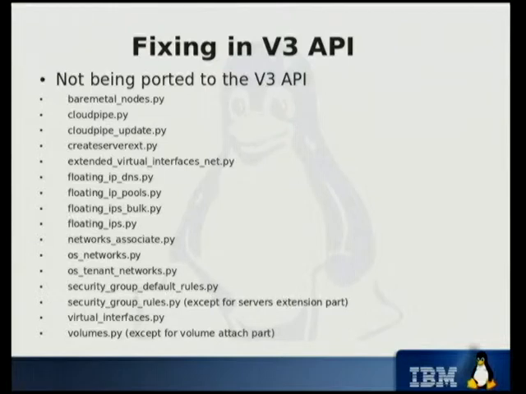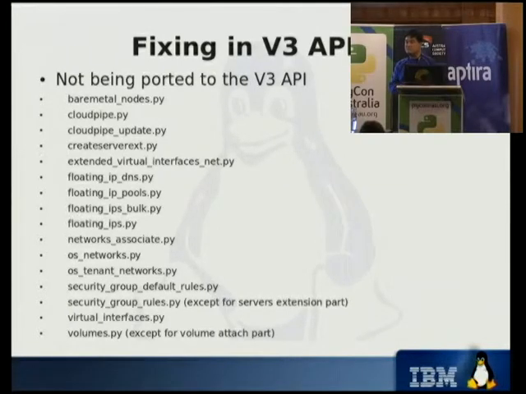There's things like the Cloud Pipe update. That's an example of where you can get the same functionality, or should be able to pretty soon, out of, what's it called now? Project formerly known as Neutron, sorry, yeah. Neutron. Volumes.py is something where you can access all that functionality, except for a small part, through Cinder anyway.